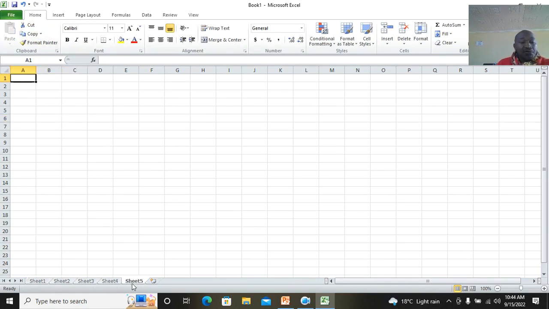You can add a number of sheets here. You can see you have Sheet 1, Sheet 2, Sheet 3, Sheet 4. This is like an exercise book with various pages. So you can see that one.